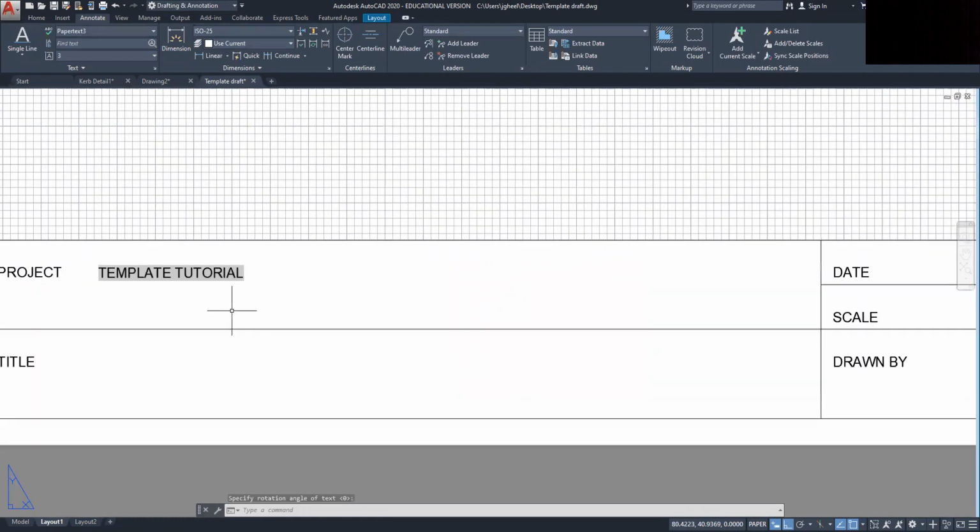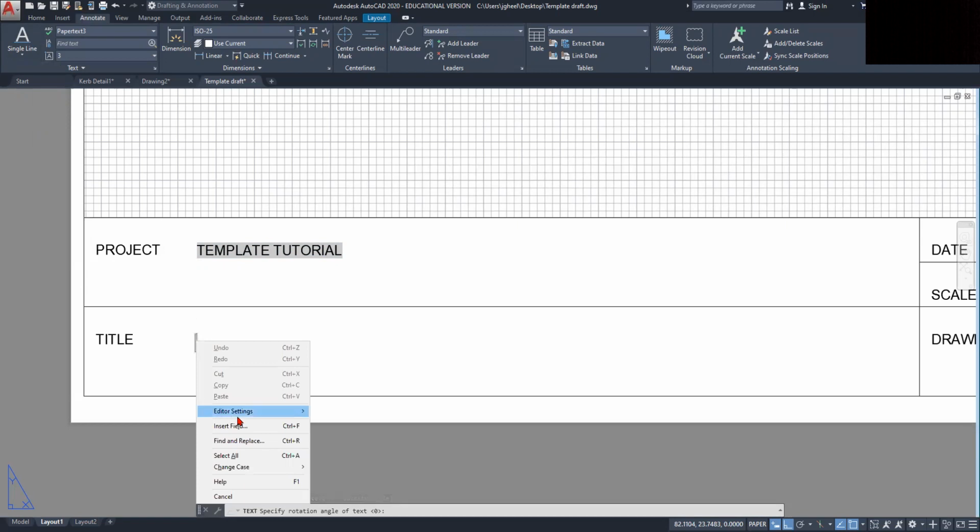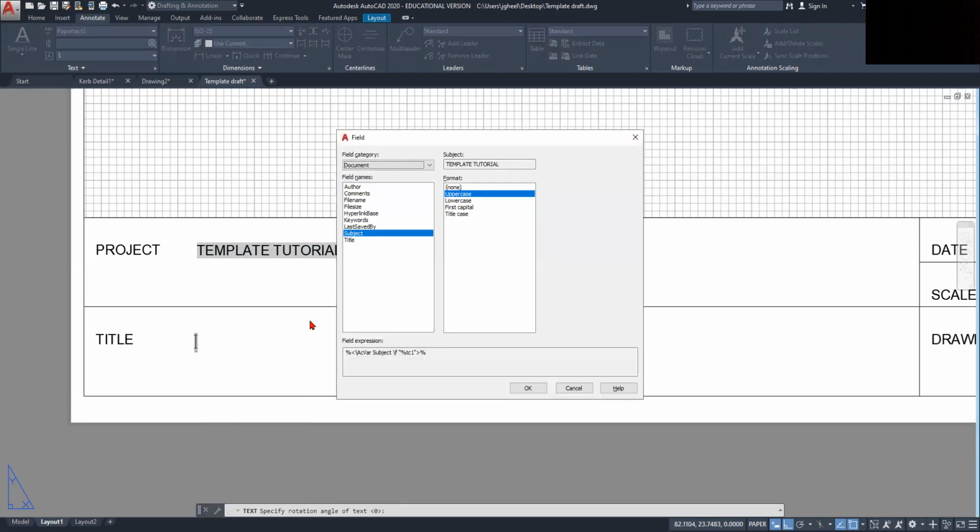Okay, same again. Remember that we're in our annotate tab here. Click on single line again, and then just try and get that lined up with the text above it. In fact, what you could do is you could even bring that down, but I'm just going to drag that one out again. And then the process is the same. You can right click, then insert field. And in this case, we could go to title. Now, title, I made this one Kerb Detail.